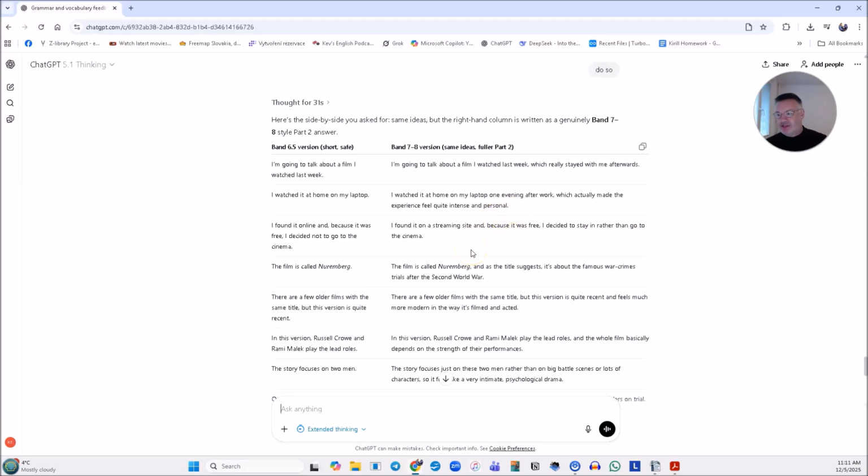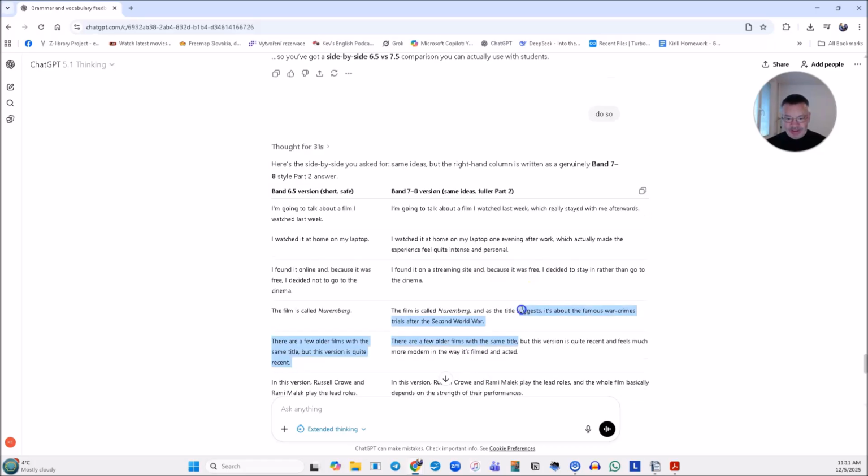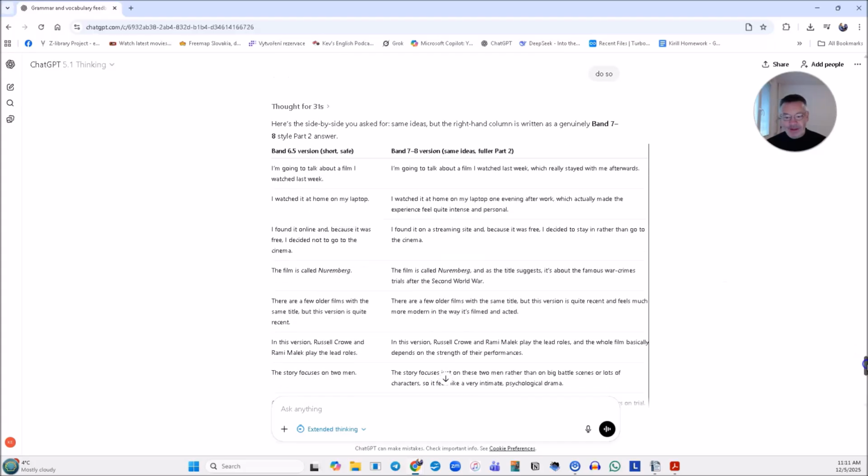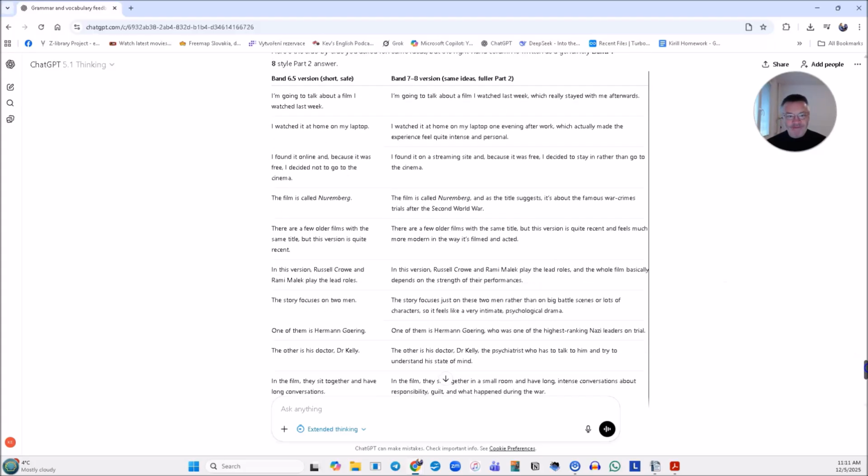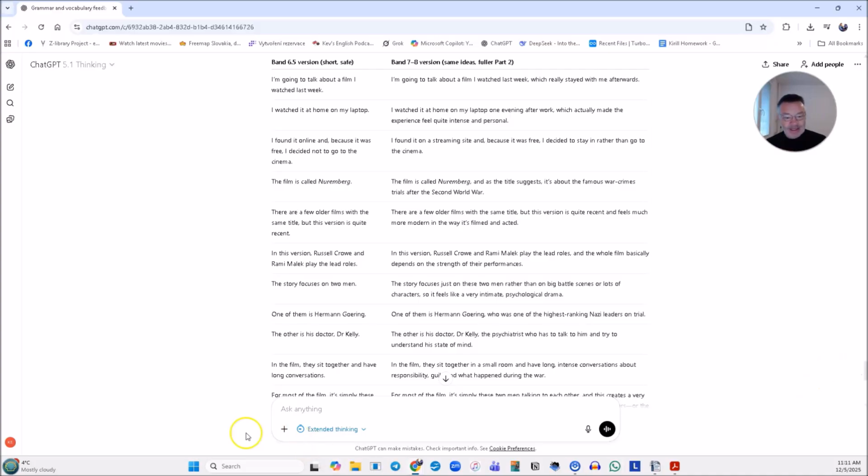Now, to get high scores, this is what you need to be doing, developing your answer. Okay? You can see, right, cause, effect, reason, example. Title suggests a vision quite recent, much more modern. Let me get that up a little bit more so you can read it. Sit together in a long conversation, long intense conversations about responsibility, guilt, what happened. Yeah, so you can see, I hope, the difference between 6.5 and band 7-8.